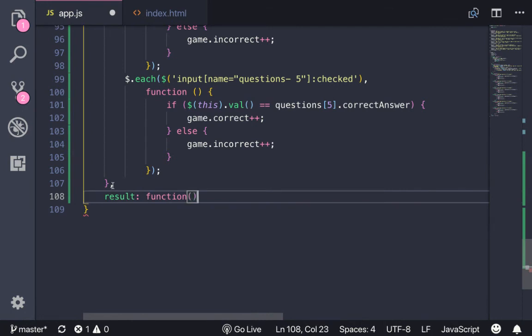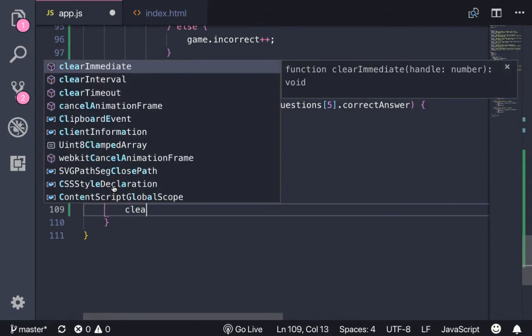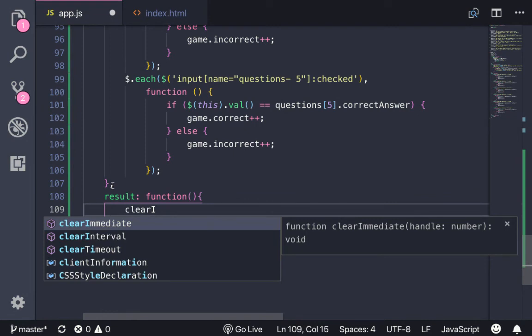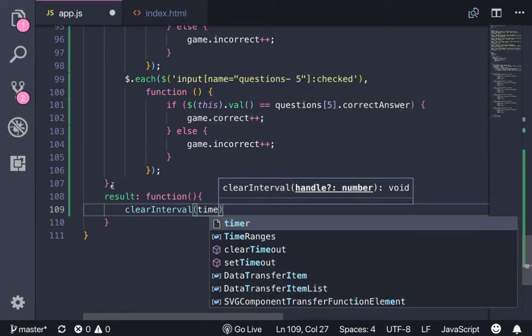Function. All right, so we need to clear the timer. So clear interval and timer.